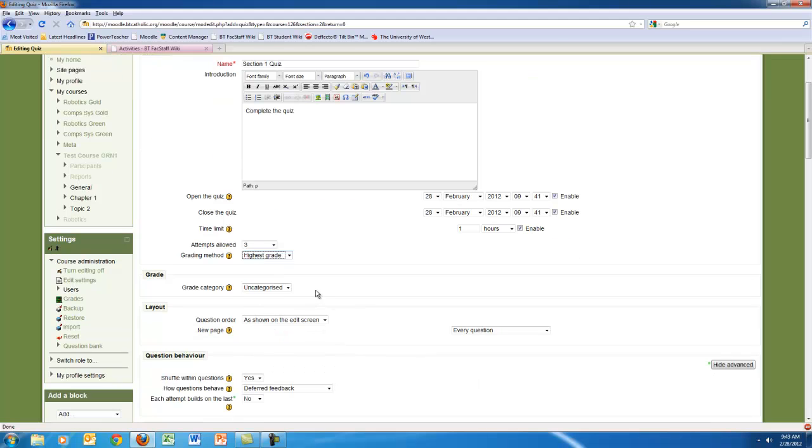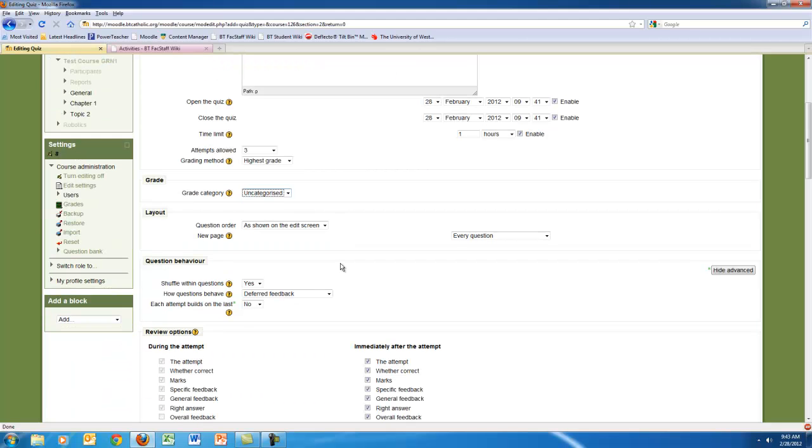In the grade section, we have the grade category. If you want to assign a category, you can do that. Otherwise, just leave it uncategorized. Layout, this is important for determining how the questions will be laid out in the quiz. If you leave it as shown on the edit screen, when you get to the section regarding creating the quizzes themselves, the questions and everything, then whatever way you put the questions in the edit screen is what they'll appear as. Otherwise, you can have it shuffled randomly. And what that means is that it doesn't matter how you have it set up in the edit screen. When it pulls it up, each student will see it differently. Typically, I use shuffled randomly.